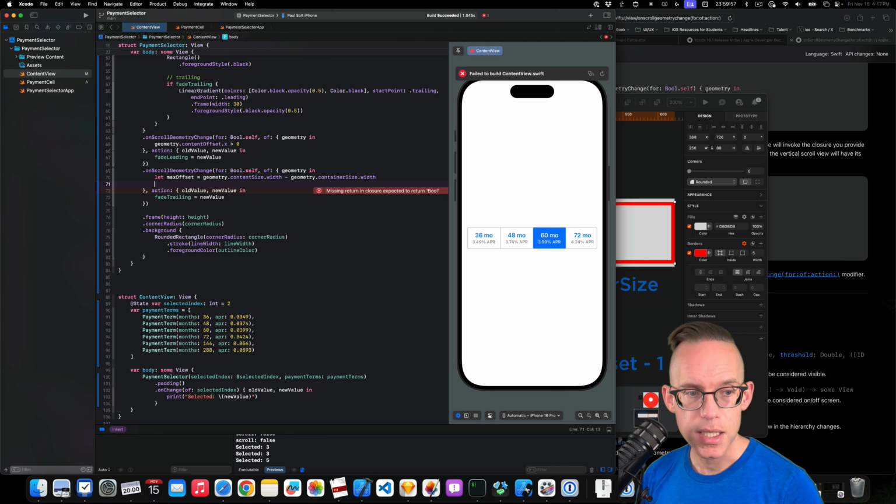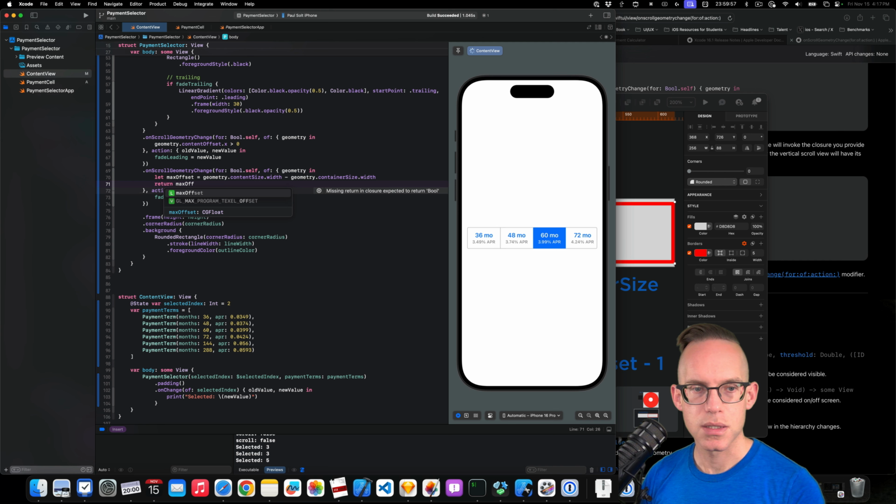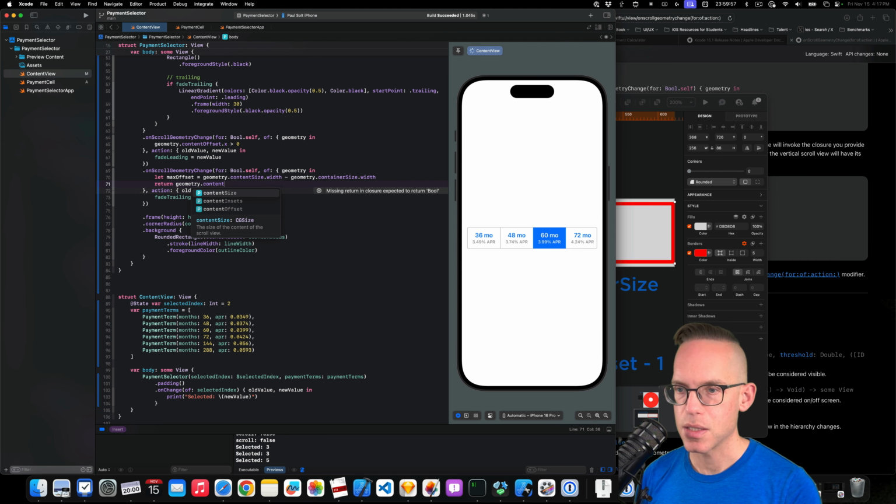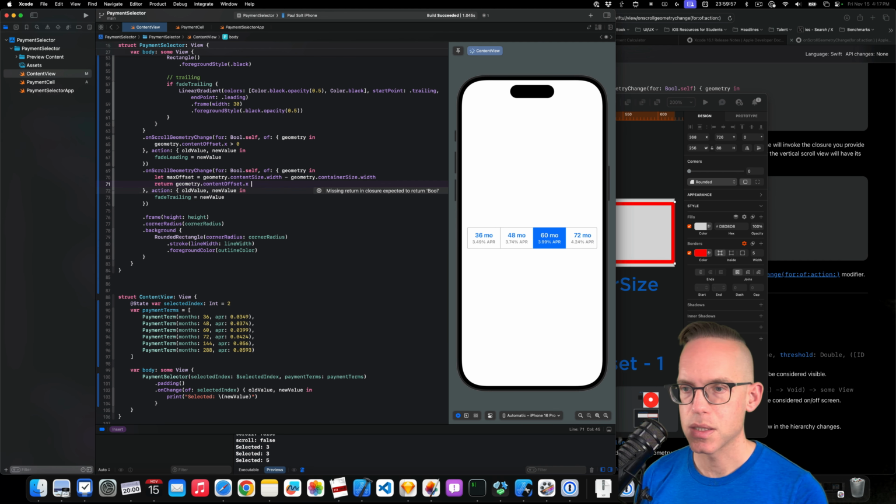And then our condition that we need to solve for is going to be with the return, the max offset. I'll write it like I had written it. So geometry.contentOffset.x is greater than or equal to, or sorry, less than or equal to our max offset minus 1.